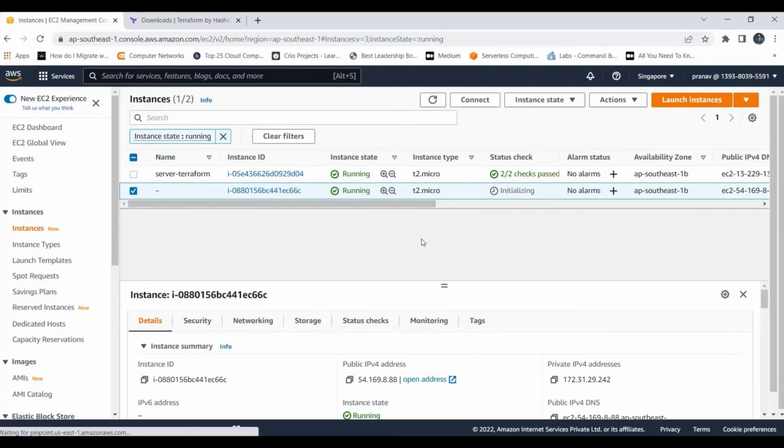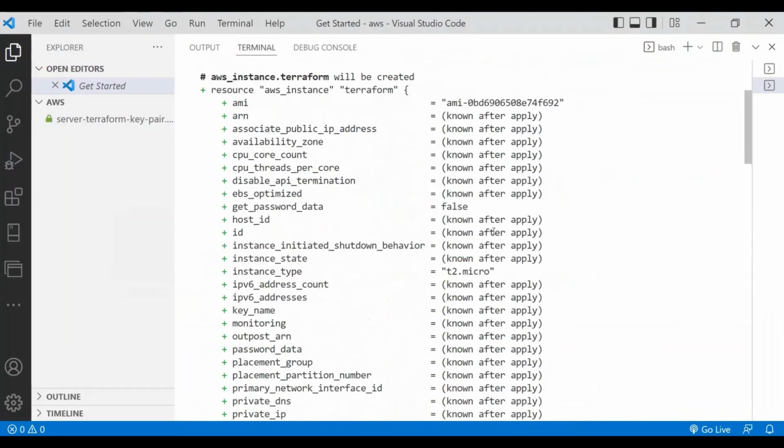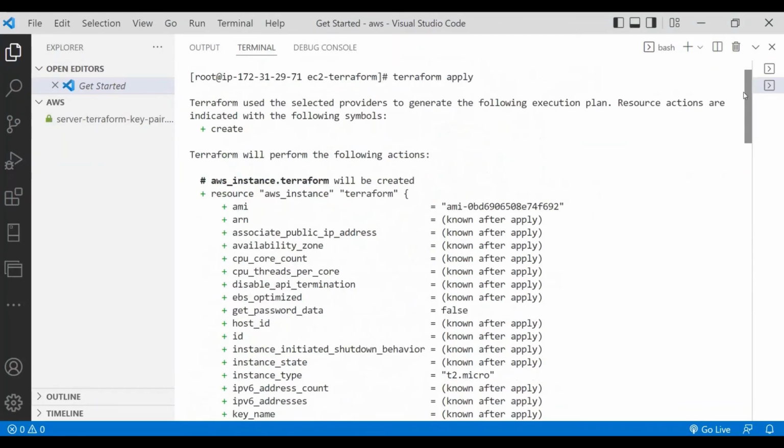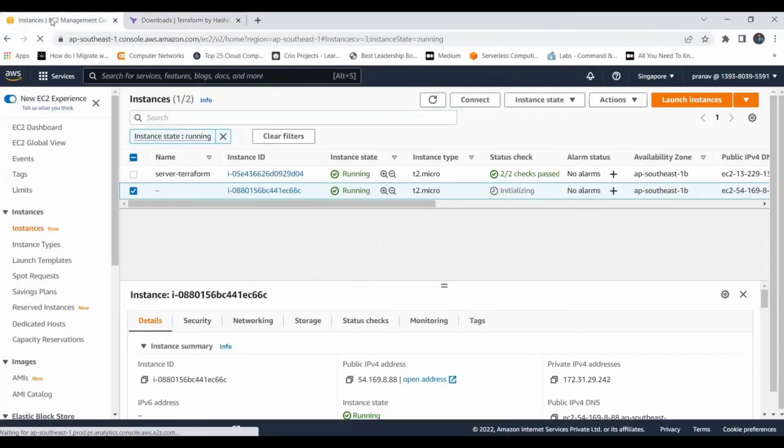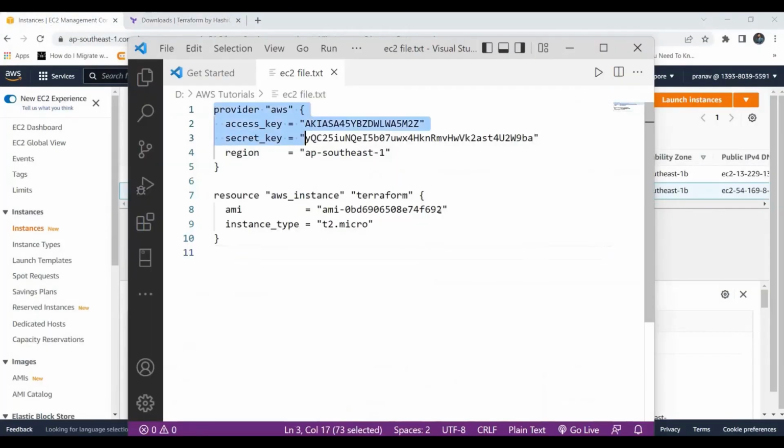Let me quickly recap the things we have learned in this session. First, we have learned how to connect to an EC2 instance. We have learned how to install Terraform. And later we have seen the things we need to launch an instance, that is AMI, instance type, access key and secret key. Access key and secret key are different for each AWS account.